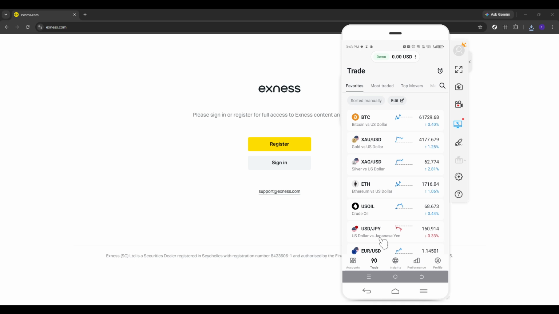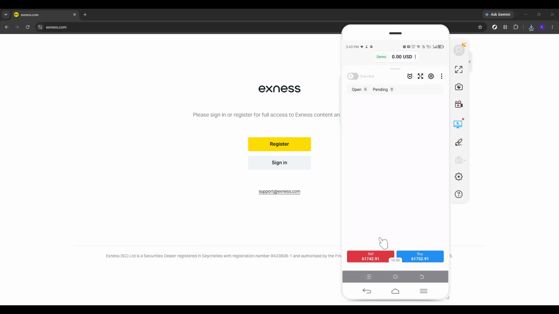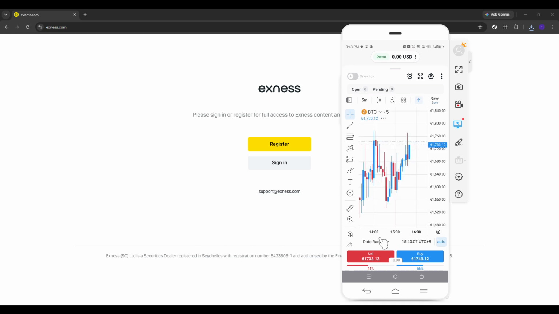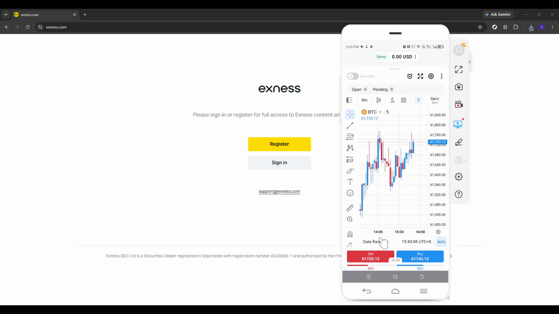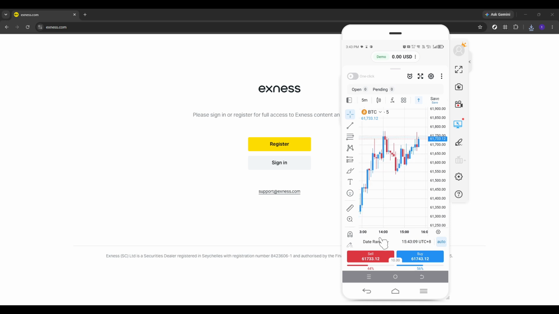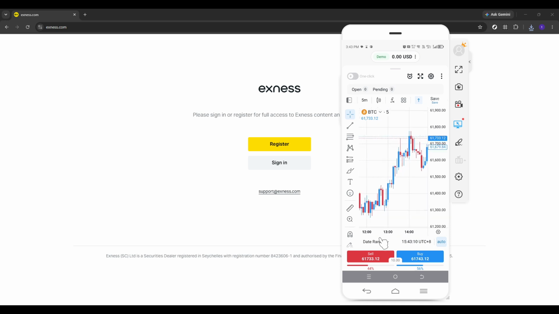After that, look for the BTC symbol and tap on it. This will open the Bitcoin trading instrument so you can begin setting up your order. Take a second here to confirm that you have selected the correct symbol, especially if your app shows multiple crypto instruments or different Bitcoin pair variations. Choosing the right market is an important part of making sure your trade goes where you intend.